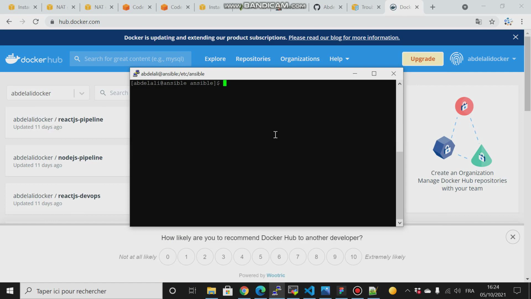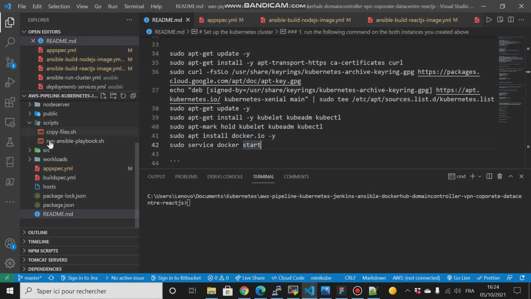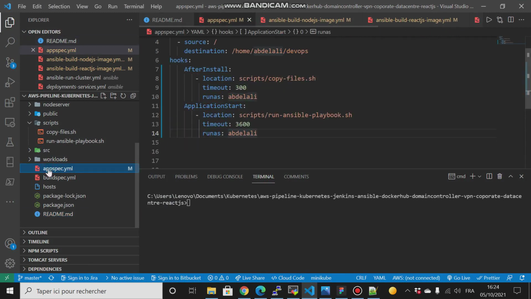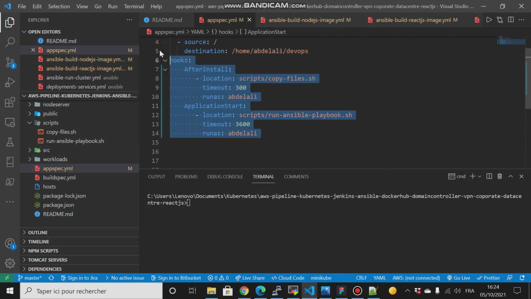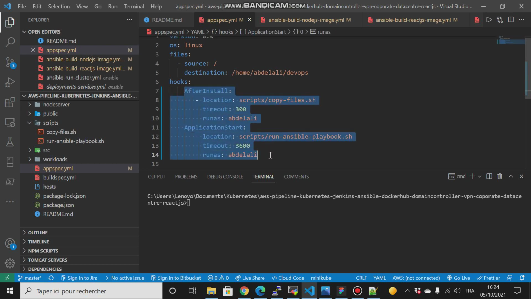Then we push the changes, because once we push the changes, the CodePipeline will trigger again and will try to pull the changes, build them and deploy them on our Ansible server, then execute the scripts that reside in this file. But in the appspec, right, the appspec is telling the Ansible or the server that we hold that is in our deployment group to execute the commands that we specify here.